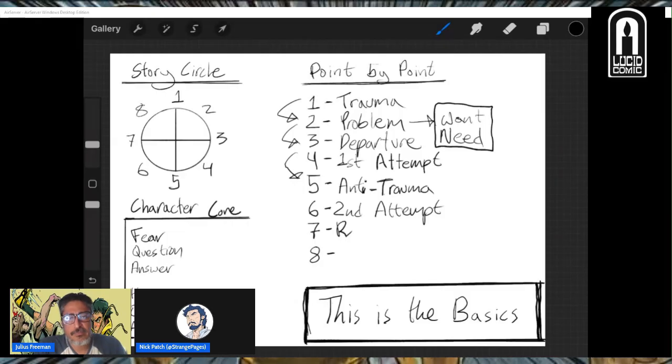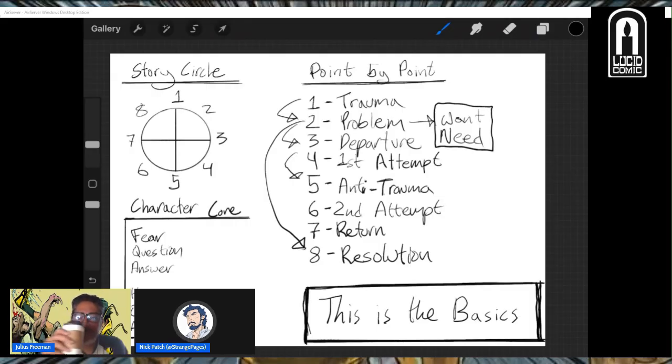Then we have return. And then I don't call this change, I call this resolution. And this is directly linked to the problem, right? So it's the resolution of that problem. And I call it resolution, not solution, because it could be a solution or a dissolution. It could be a permeation of the problem, a permutation of the problem, like it becomes permanent, or it's made worse, or whatever.